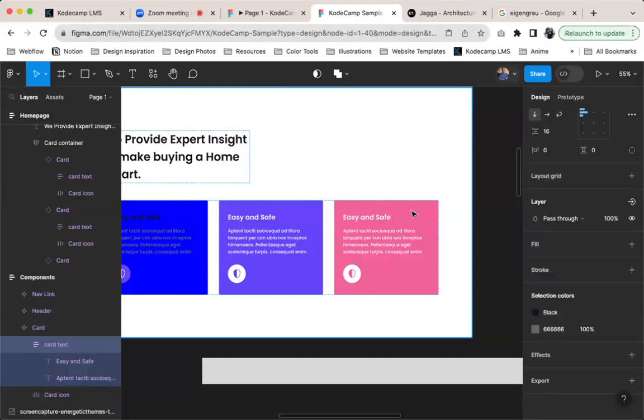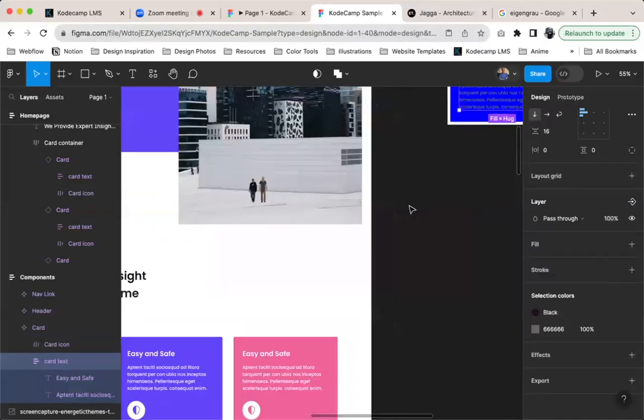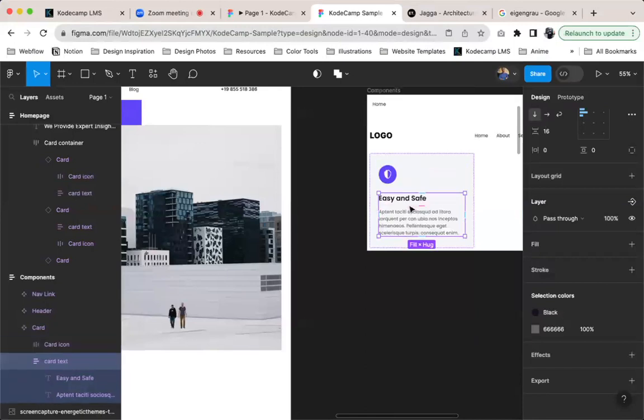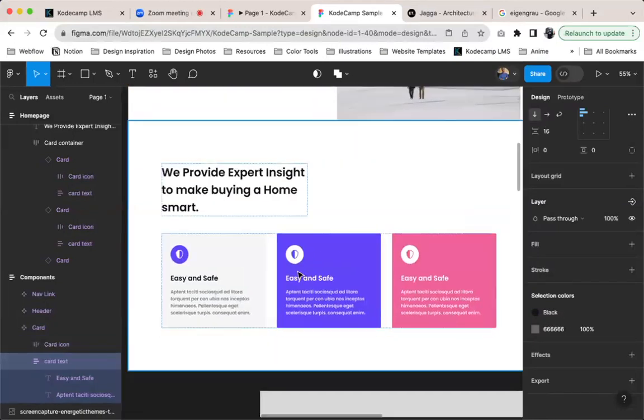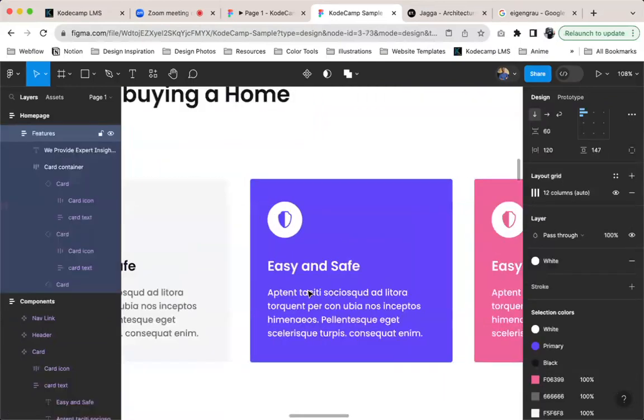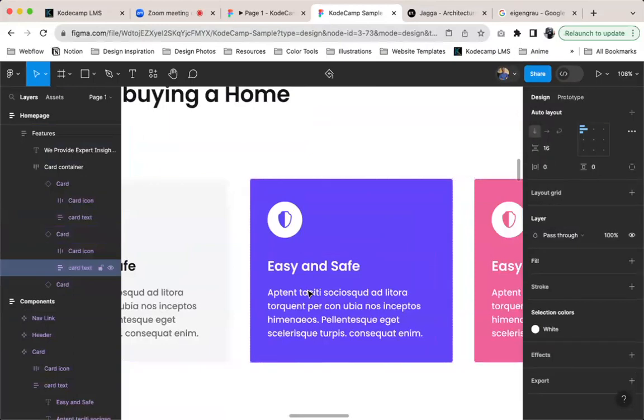There are some things that can be overridden in instances, but there are some things that cannot. So let me undo all of those changes. What I'm saying is that for instances, you cannot remove, you cannot add. That's what it means. You cannot change the structure of the card, because any change you want to make to the structure or the layout, you have to do it from the main component.